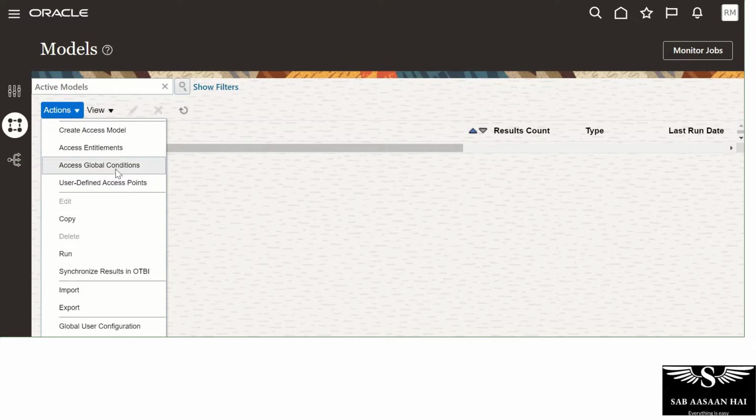These three points I am going to cover at a later stage, because first of all we should learn about the standard one, so that we can get an idea what standard models are available, and then we are going to create our own access model. So first we will cover the standard one, and then we will check how we can create our custom one.